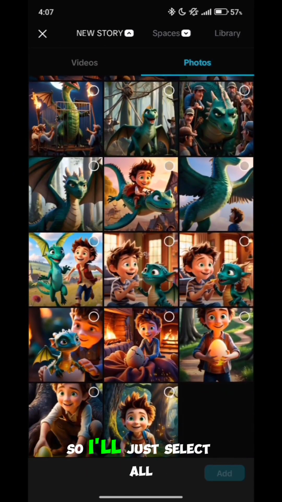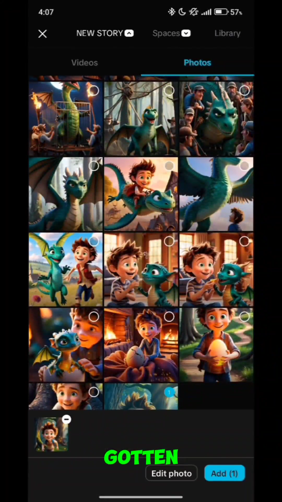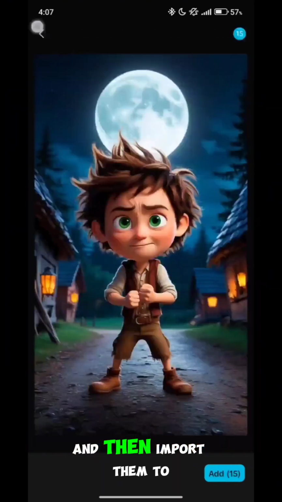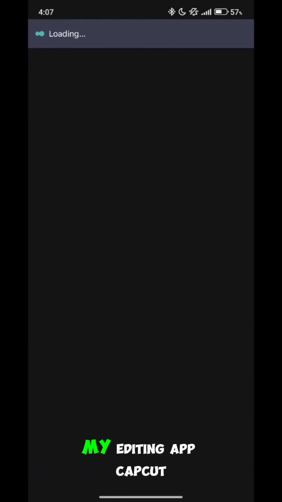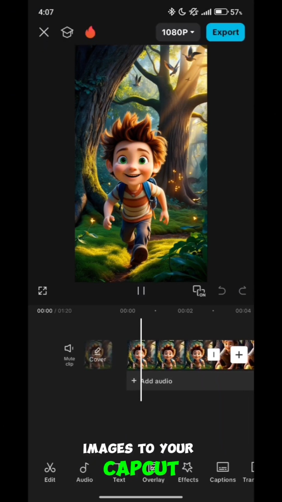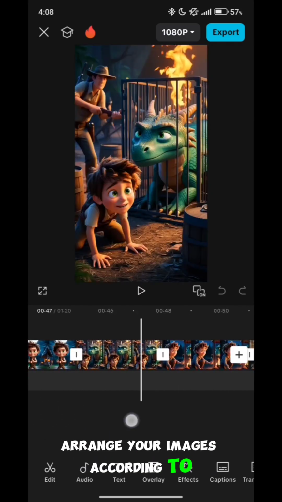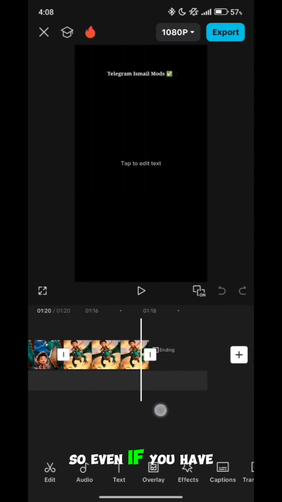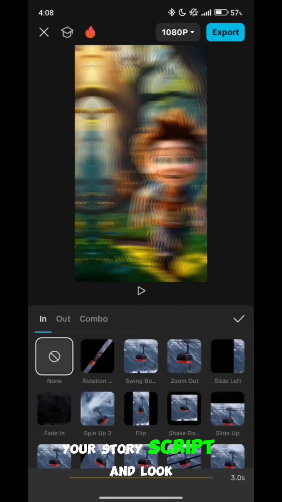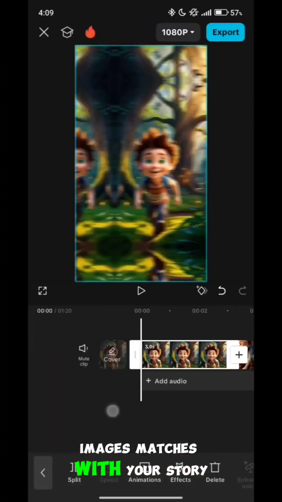Alright. So I'll just select all of my images which I've gotten. You can see everything here. So I'll just select all of them and then import them to my editing app, CapCut. Once you have imported your images to CapCut, now you want to arrange your images according to your story. So even if you have to, go back to your story script and look at it. Make sure all your images match with your story.